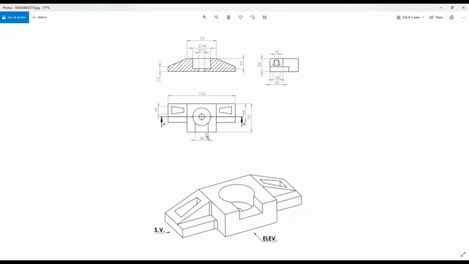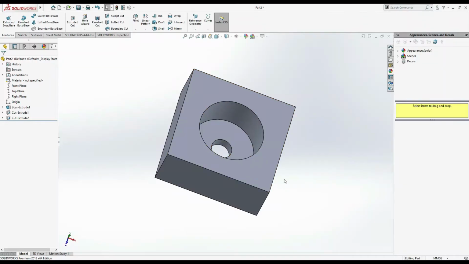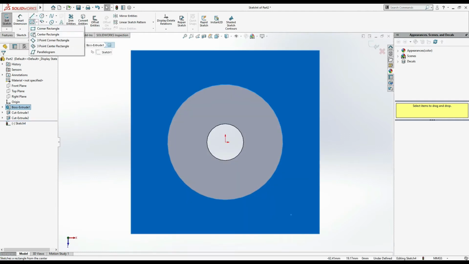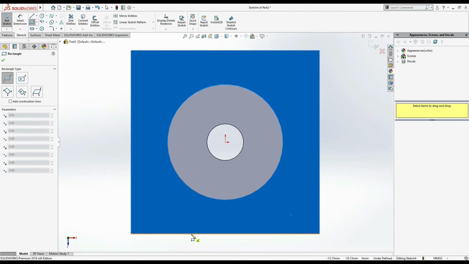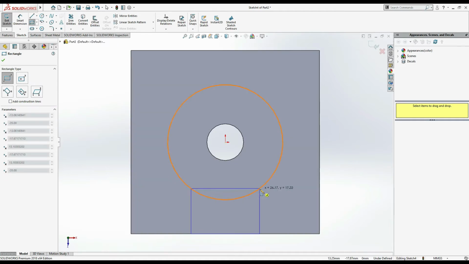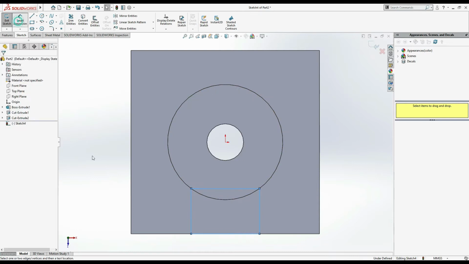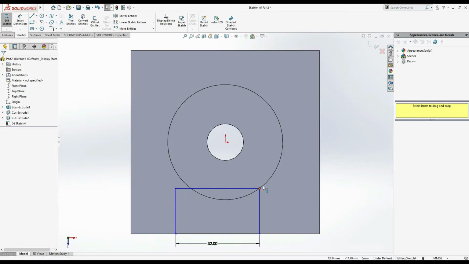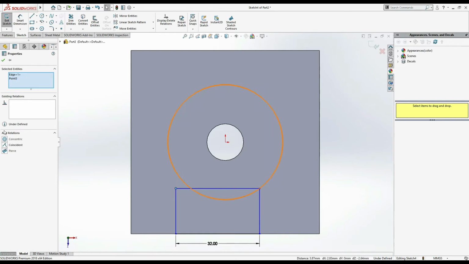Now we have to draw these cut sides. Here you can see it is 32 mm. Now come here, select this face, sketch, Control 8, corner rectangle from this line and touch to this circle. Smart dimension and make its dimension 32. Now you can see this point is tangent to this circle, but this is not. So select this point and select this circle and make the relation coincident. It's now completely defined.